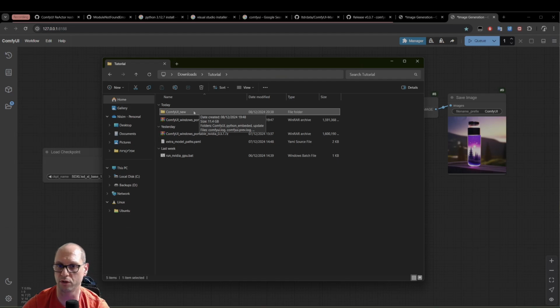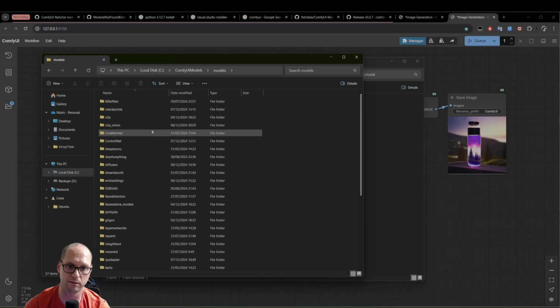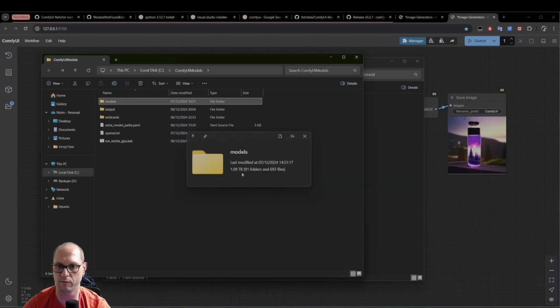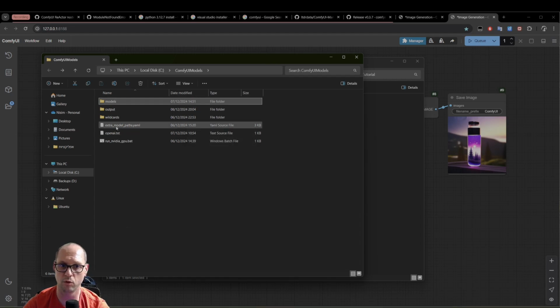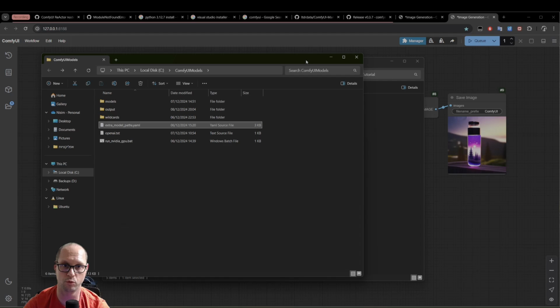So the other solution is to make a shared folder that will contain all the references for other models. Okay, and I will show you that. Now this is my shared folder. You can see here that I have tons and tons of models. If I click on it, you can see I have more than 1 terabyte of models. So the solution is to use the file extra model paths. I will show you that file in 1 minute and how to do it.